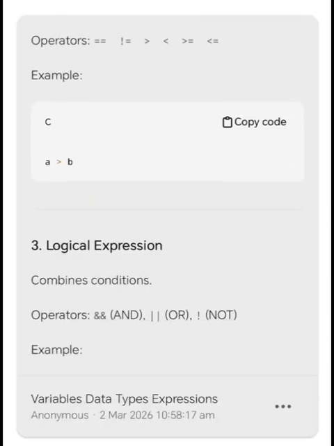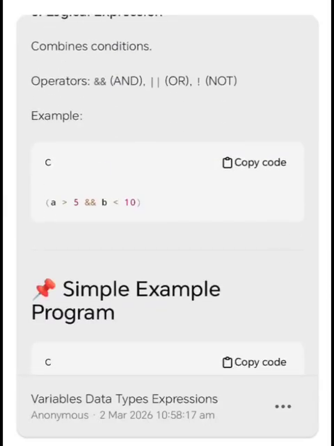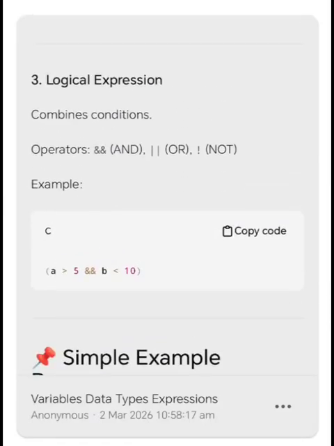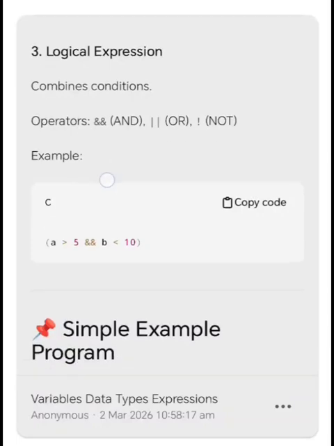For example, here you can see A greater than B. The third one is logical expressions. Here it combines conditions. For example, A greater than 5 and B less than 10. Here, how many operators are we using? And, or, not. Three operators we are using in logical expressions. When we are facing some problems, we can think logically, and that type of solution we can apply in the program. That is called logical expressions.